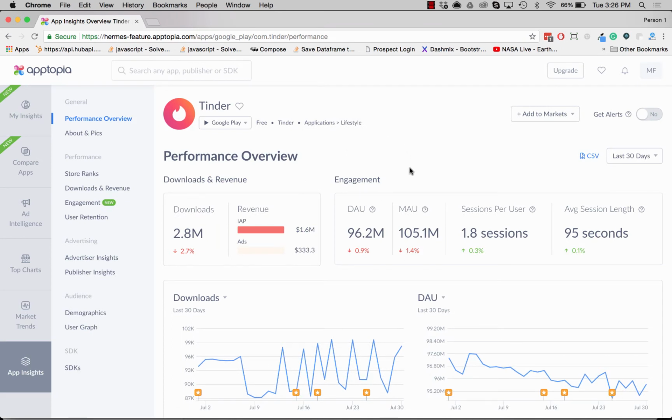Now, our session data is made available really in two ways. One is when you're browsing apps. In this case, we're looking at Tinder. I can see in this snapshot view that they have on average 1.8 sessions per user, and each one of those sessions is on average 95 seconds. You can also see how that's changed over the last 30 days. You can also change that time frame up here.